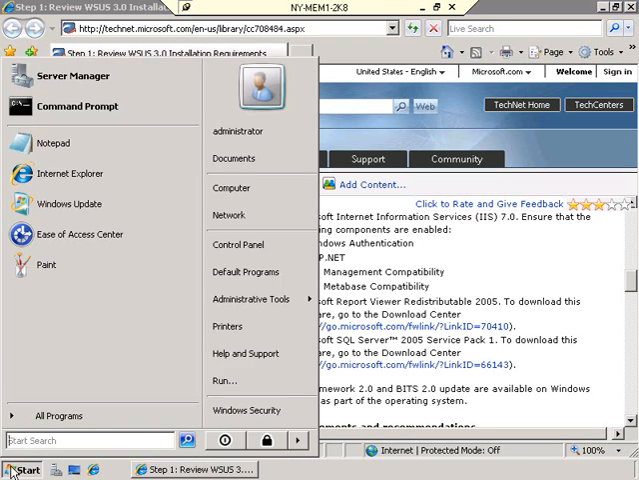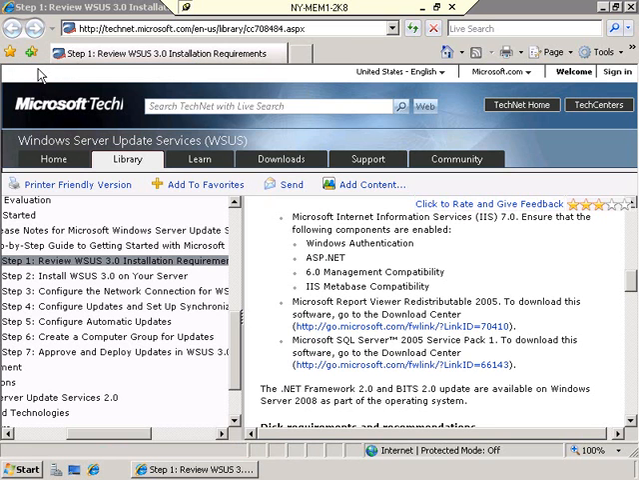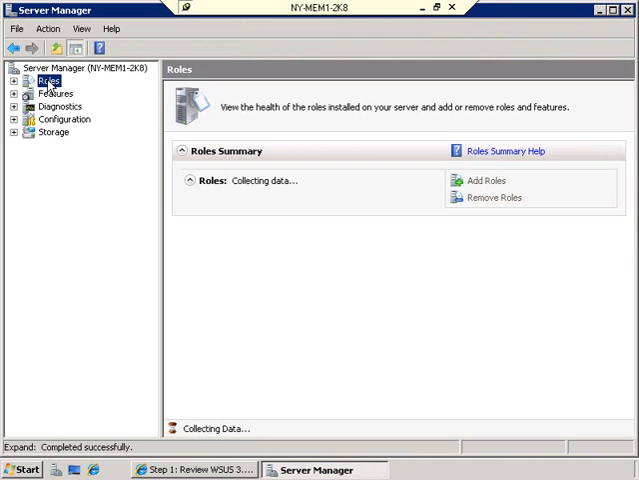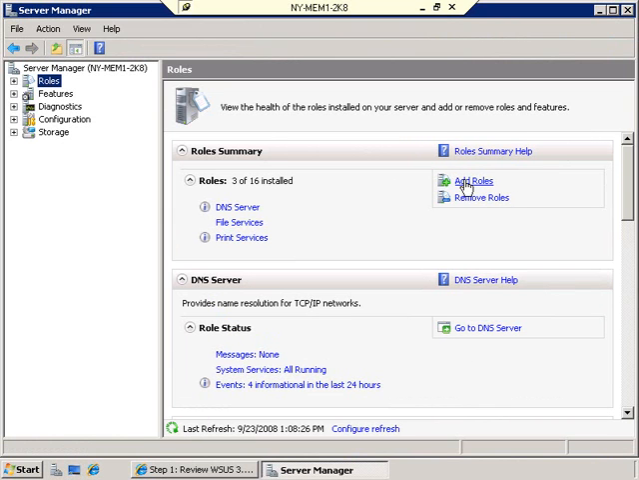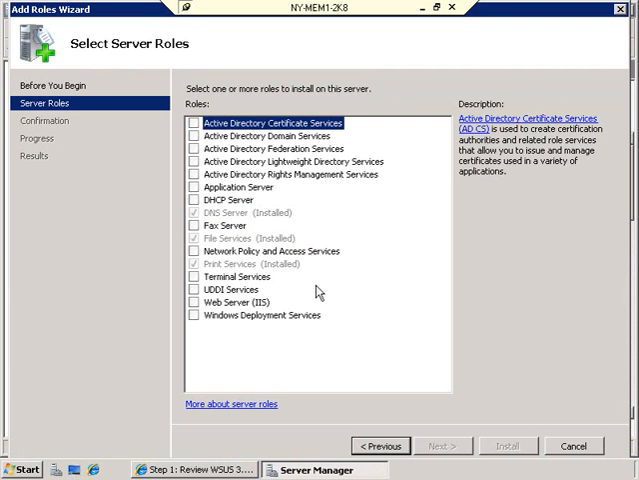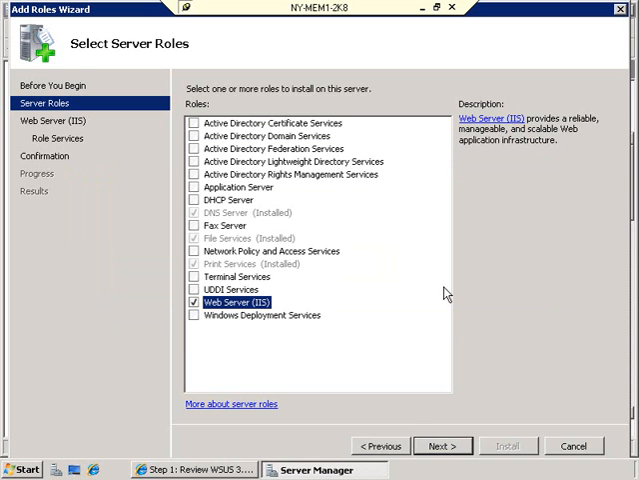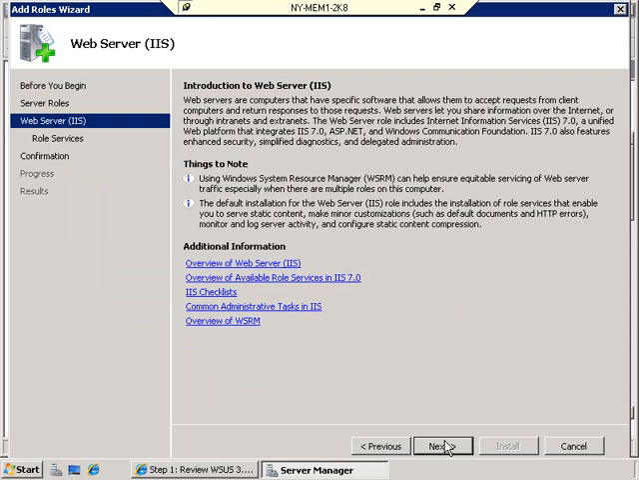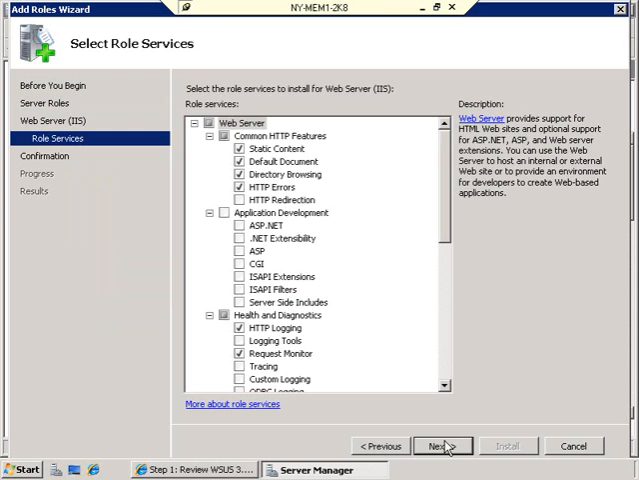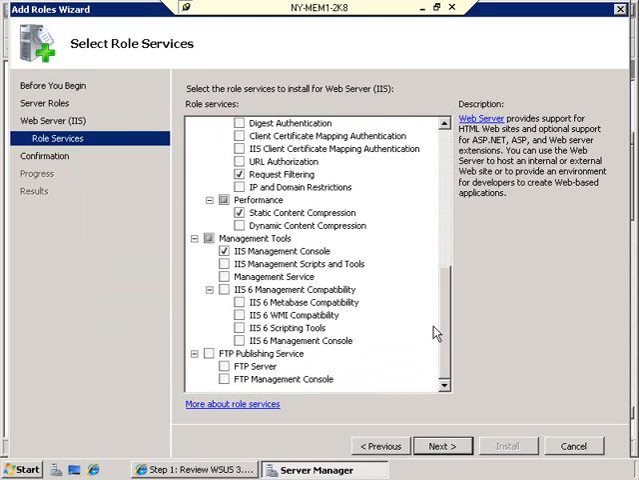I'm going to go ahead and click on Start, go to our Server Manager, click on Roles, and then we will add a role. Once we're in the Add Roles wizard, we'll go ahead and click on Web Server or IIS. And you'll see here that right away it says that other required features must also be installed. So let's add those required features and click Next. Here's an intro to what web services are. We'll click Next. Now you'll notice that there are a whole lot of services to choose from here.